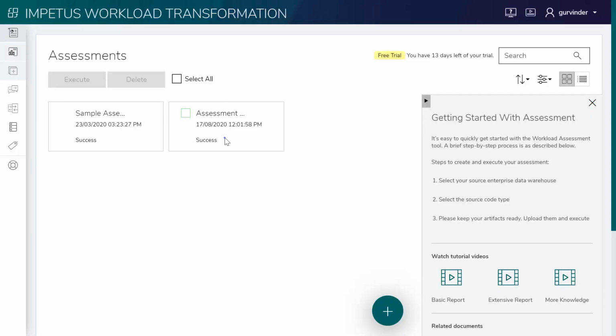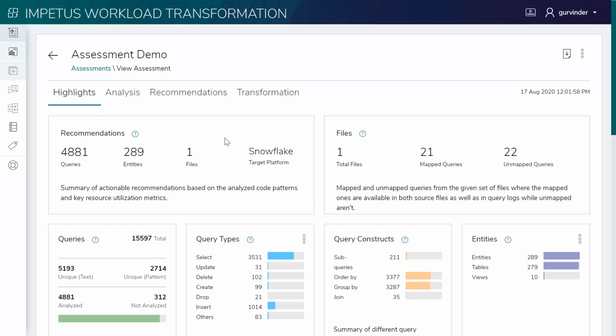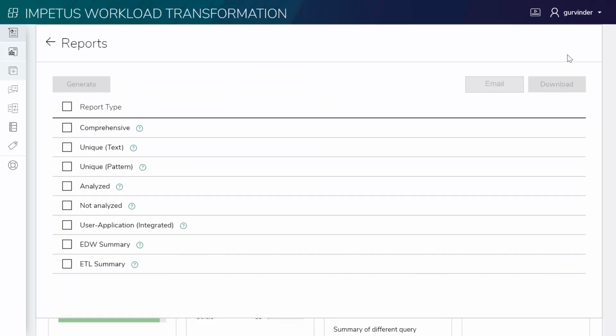Tap onto your assessment card. You will land onto the Highlights page. See the right top corner of the screen. There are a variety of reports that can be downloaded or emailed for offline business use.